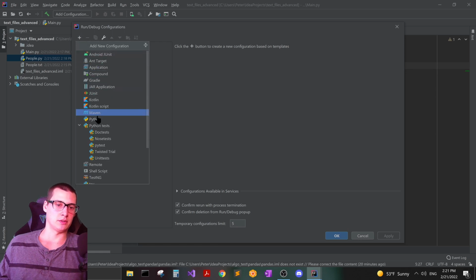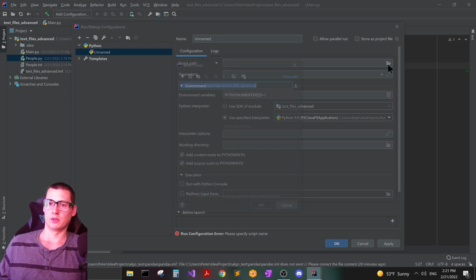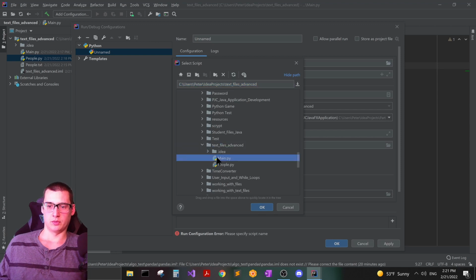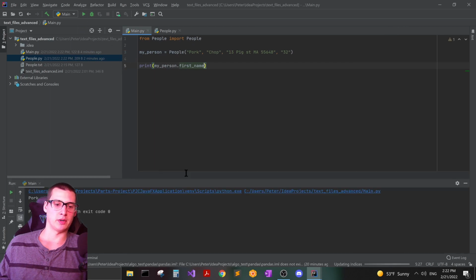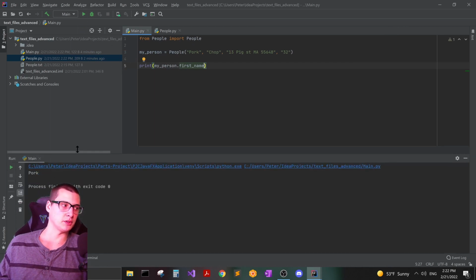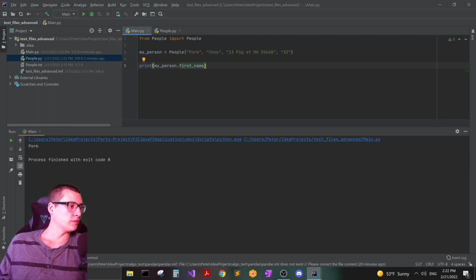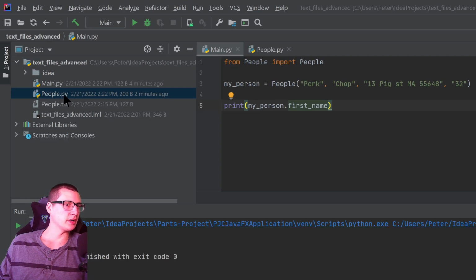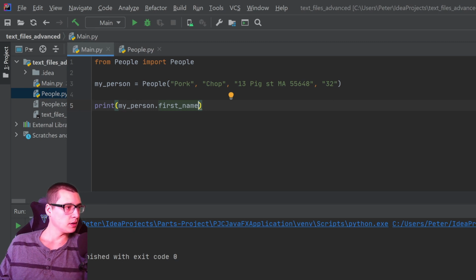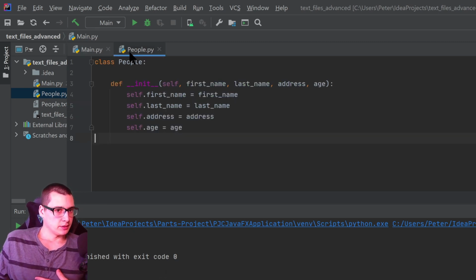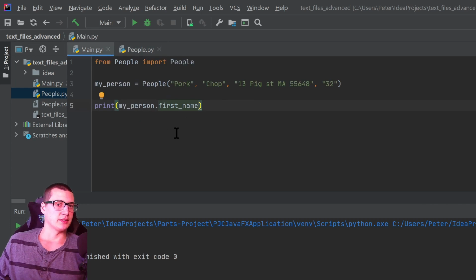I need to set up my configurations because I haven't set anything up yet. So we'll do just Python, and we'll go to our main file. All right, so now we can run it. And you'll see, if I move my head out of here, over here that it prints out the first name. Actually, let me zoom in a little bit so you guys can see things a little better. There you go. So that's basically creating a class, creating an instance of the class, and then printing out one of the attributes from that class object that we just created.